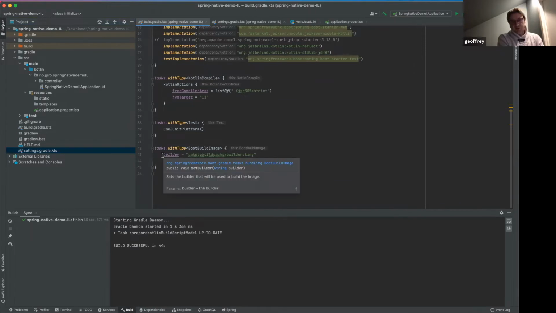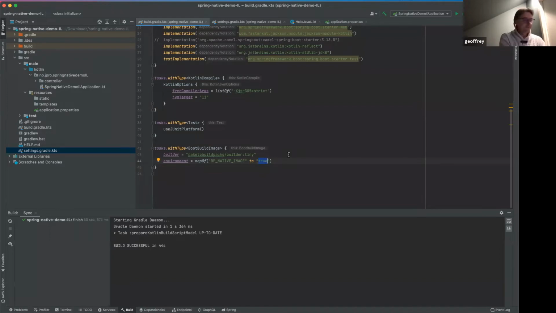This is also configuration, and this is for the building part. It will say to use a different builder that's called Tiny. In the previous one, it used the builder called, I think, generic or something like that. So this one says you should try to build a tiny image now. And this is the flag saying we actually want to build a native application within this image.